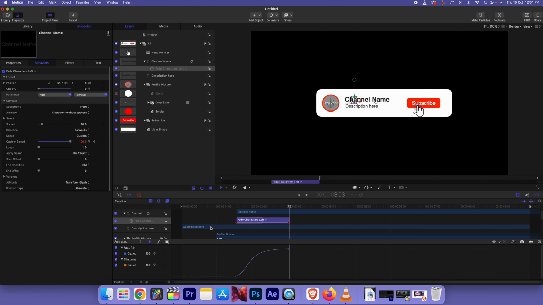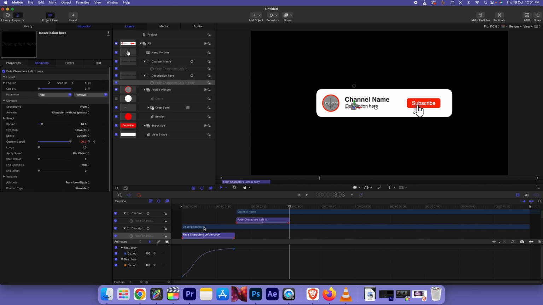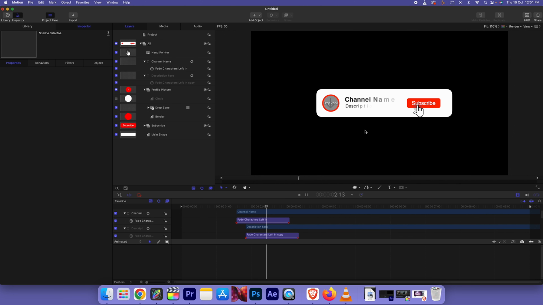Now what you can do for the bottom text, just copy this above behavior and select the bottom text and paste it just by pressing Command V and shift it over here. Now if you just see that, it looks very nice.